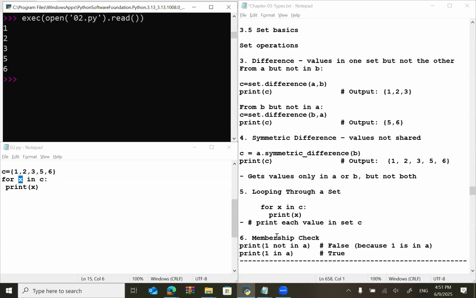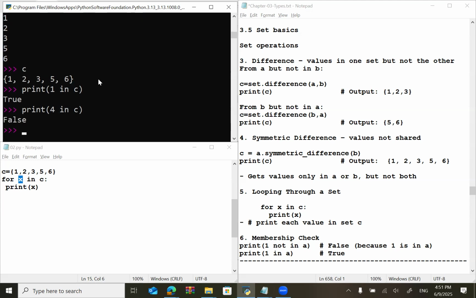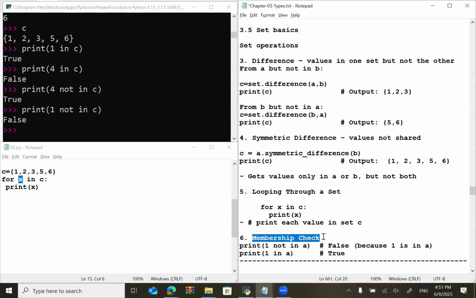We do have identity, membership check. So for example, I have a set C which is 1, 2, 3, 5, 6, and I want to check if 1 in C is available. The answer is True, yes, 1 is available. 4 in C set, False. I can also check not: 4 not in C is True, and 1 not in C is False. So this is how you can check the membership.